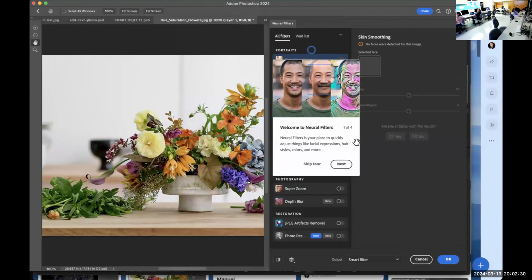So let's open this up. This is the first time. They didn't call it artificial intelligence at that point. They called it machine learning, which is the very beginnings of having the computer do stuff for you. So welcome to Neural Filters. If you want to just say, skip tour for now.